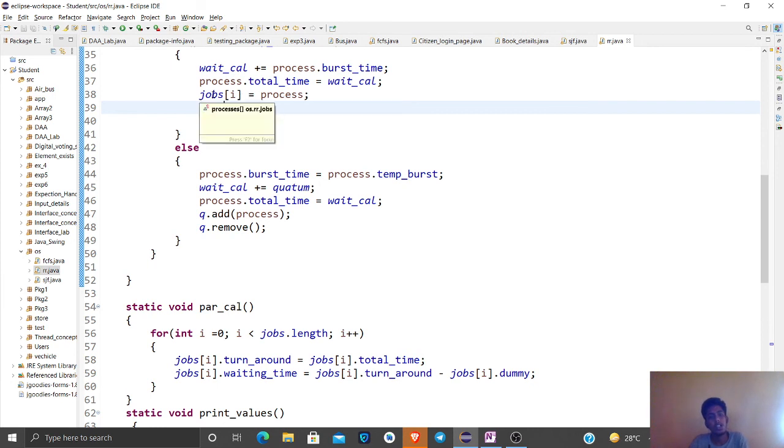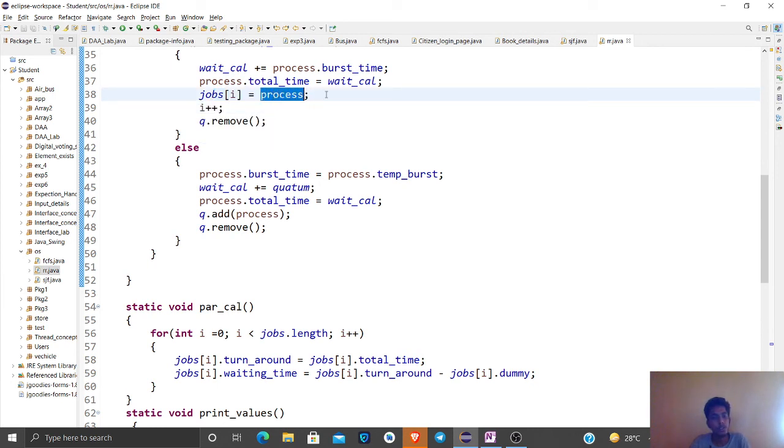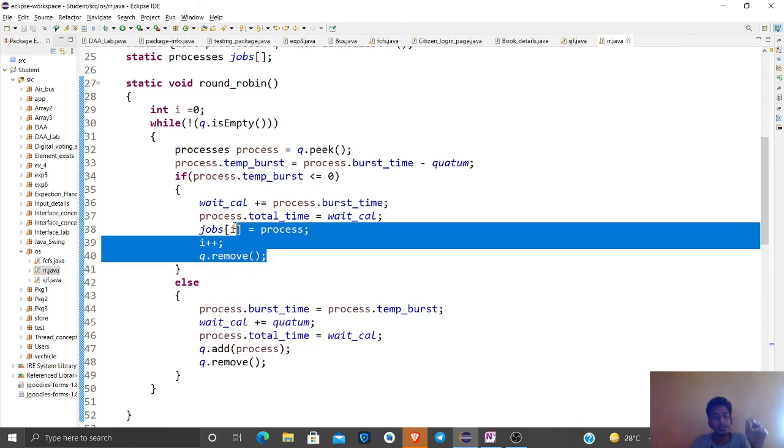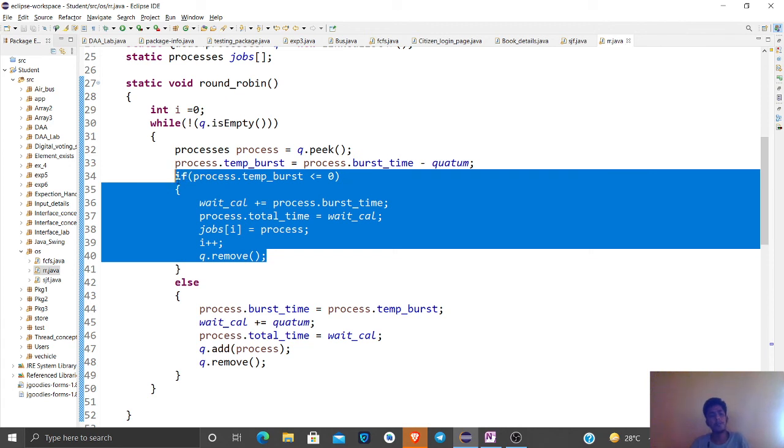Next, job of I equals process. I am adding these jobs separately, because the process is already in a queue. For displaying this, I am creating an array object, a class of array. In that class of array I am storing this process in job of I, and then I plus plus. This is the state where the process will be executed completely.